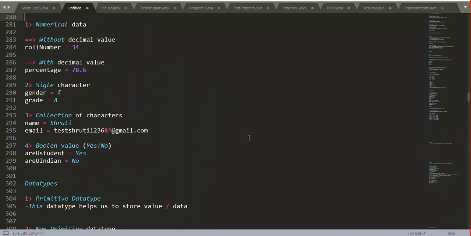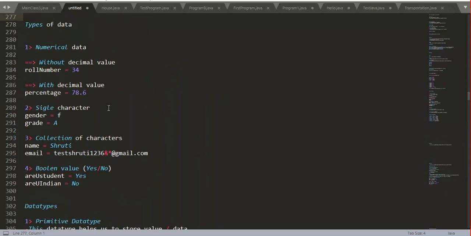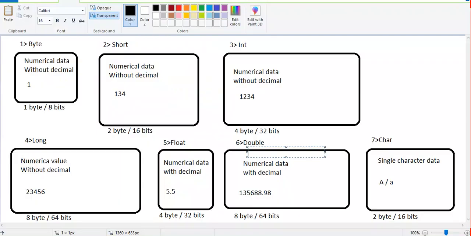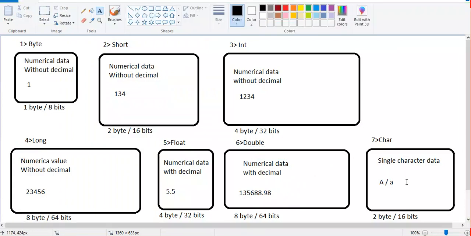So this thing I told you, the types of data we discussed, right? Previously we discussed numerical data, single character data, collection of characters, and boolean value. Numerical data I told you, without decimal and with decimal, and using which data type you can store, I already told you. But what about single characters? Till now we discussed only numbers.